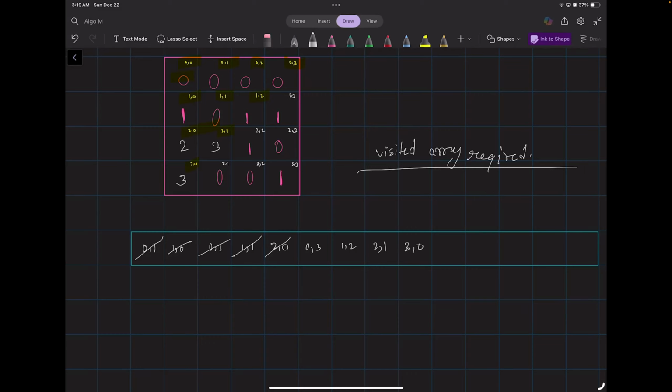So at 3 comma 0, 0 comma 3, 0 comma 3 is this one. So 0 comma 3 can only push 1 comma 3 as all others are visited. So we'll put 1 comma 3 here, and we'll pop 0 comma 3.